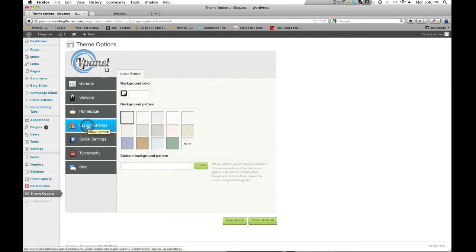Okay, layout settings. This is where we actually choose if you want to set a background color, you want to set a pattern. You can actually upload your own custom background pattern. So if you have one you want to set in there, you can actually upload that. And if you choose one and later on you don't want one, then obviously you can just choose none. So it's pretty easy and pretty self-explanatory there.